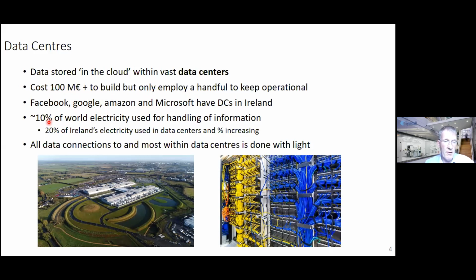Currently, people are saying that maybe 10% of the world's electricity is used for handling of information. So maybe it's 3 or 4% that is used in data centers. But in Ireland today, 20% of the electricity is being used by data centers.